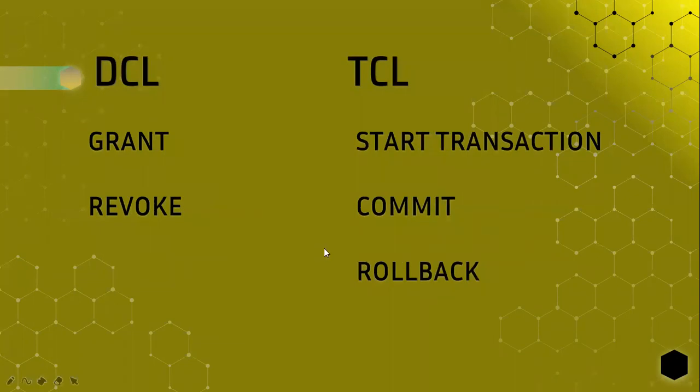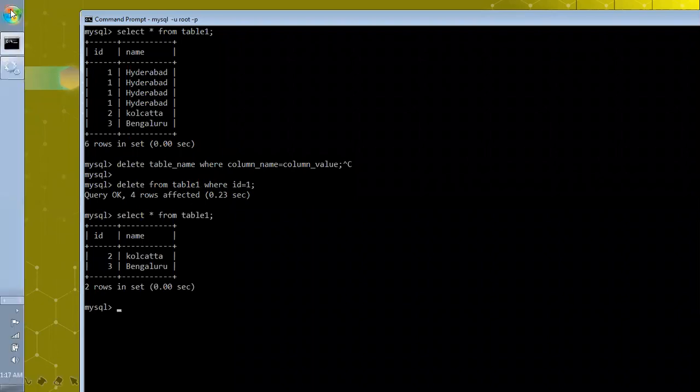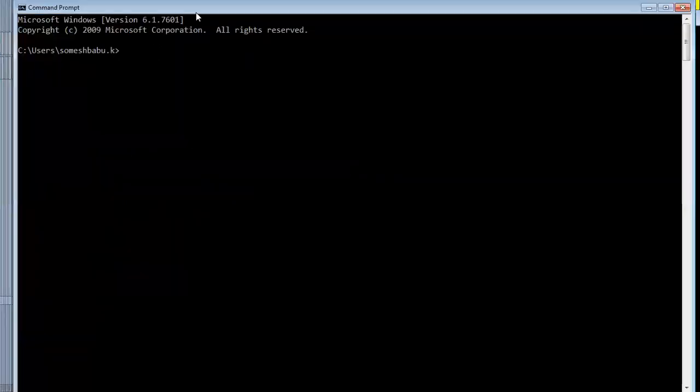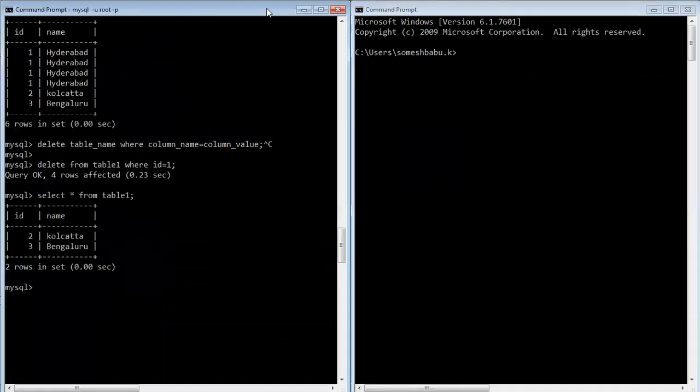So the next one is TCL, Transaction Controlling Language. A transaction is a collection of statements between a specific client and server. These transactions can be controlled efficiently by using TCL commands. So let's see how we can use these commands. For better understanding, I'm going to open another command prompt, and in the second command prompt also, I'm going to log in.